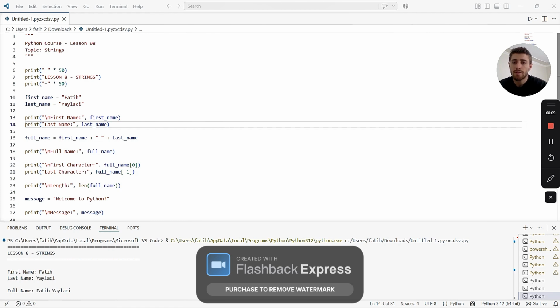In the previous lesson we learned about operators. We used operators to perform calculations, compare values, and work with logical conditions. Today we are going to learn about strings. Strings are one of the most commonly used data types in Python.